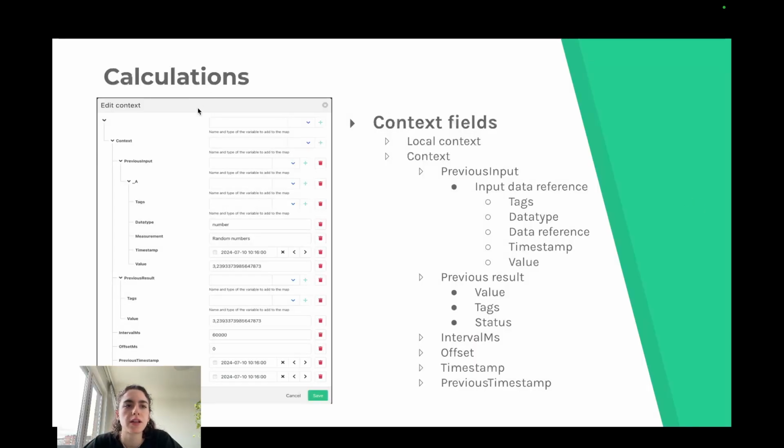This is how the context in our calculation looks. We have at the top here the local context, and then we have the context field, where we can see our inputs, previous values of our inputs, and here we see the alias of our inputs. At the bottom of it we have the tags that were mapped to our inputs, if there are any, the data type of our input data reference, the name of our input measurements, the last timestamp of our input, and the last value of the input.